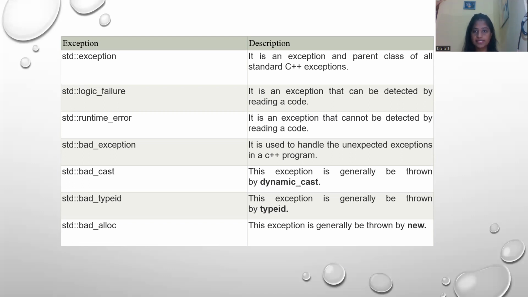Logic failure is an exception that can be detected by reading the code. Logical errors usually happen in expressions. When you are evaluating an expression, if there is any exception detected in it, then it is a logic error. Runtime error is an error that occurs during the runtime. Bad exception is used to handle unexpected exceptions in a C++ program. Bad cast: this exception is generally thrown by dynamic cast. Bad typeid: this exception is generally thrown by typeid. And bad alloc: this exception is generally thrown by new.